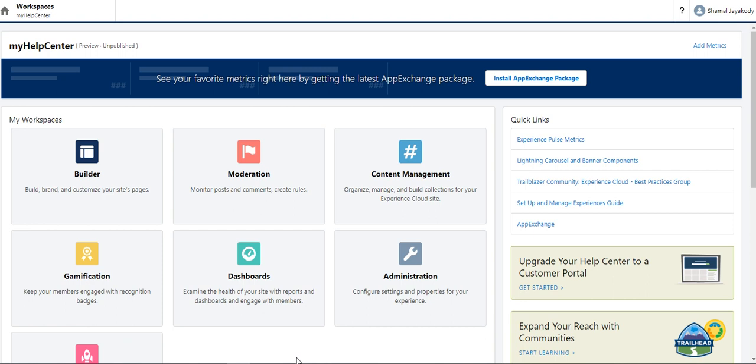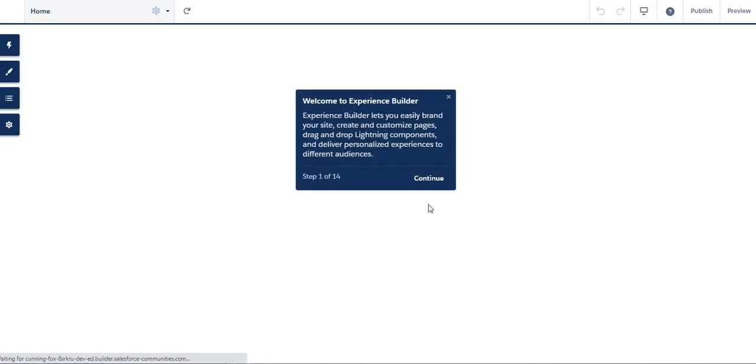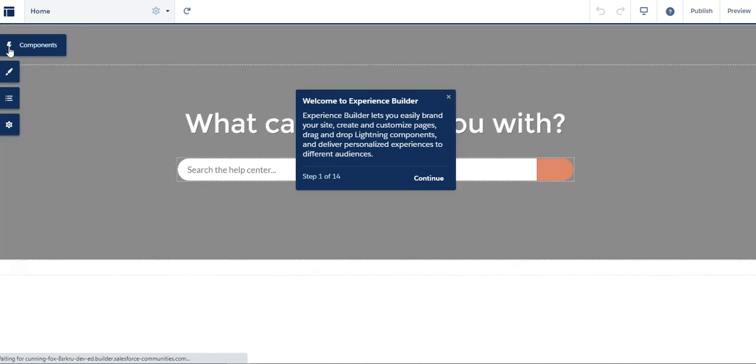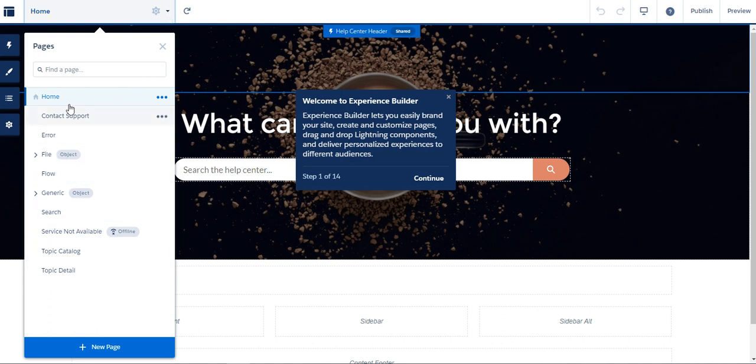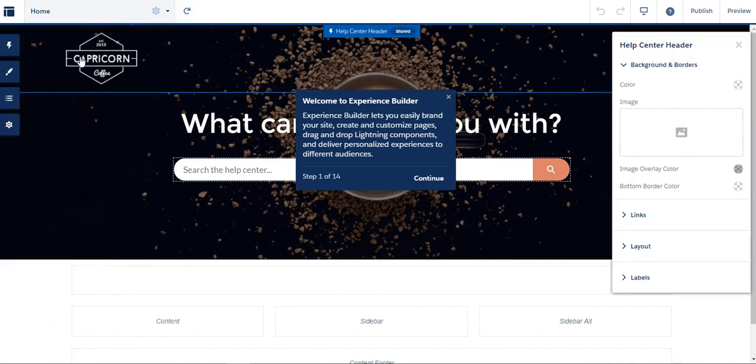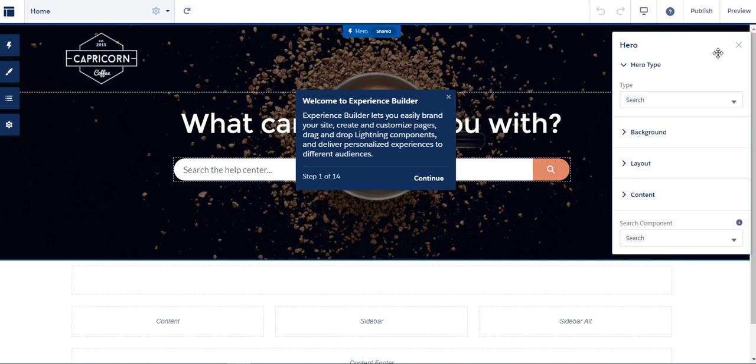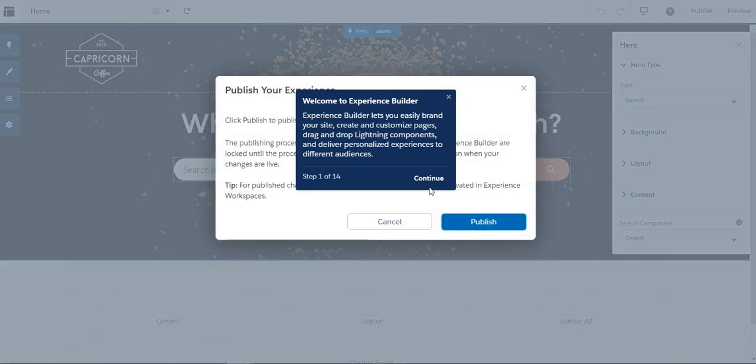So this is a builder. Go to the builder of the community. This is the home page. These are the pages, out of the box pages. These are the themes, components, page structure, settings in the builder. Once you have the component here, upper right hand corner, it says what your component is and layout, contents, and so on. I'm going to publish here.